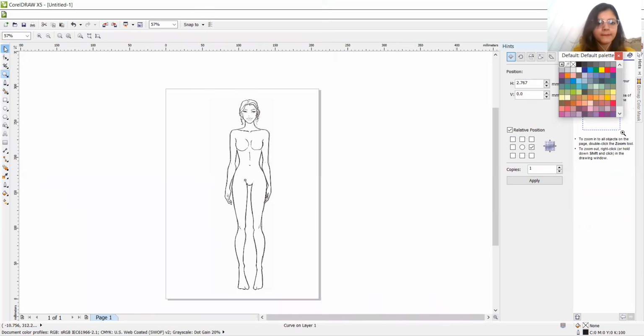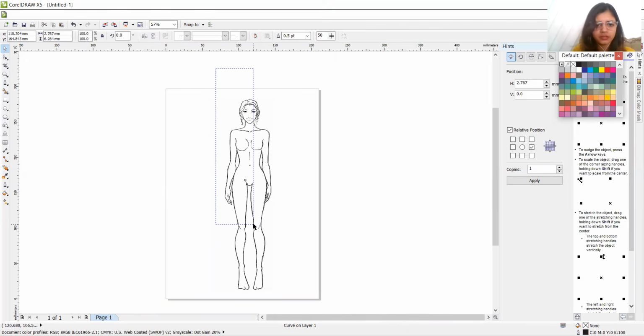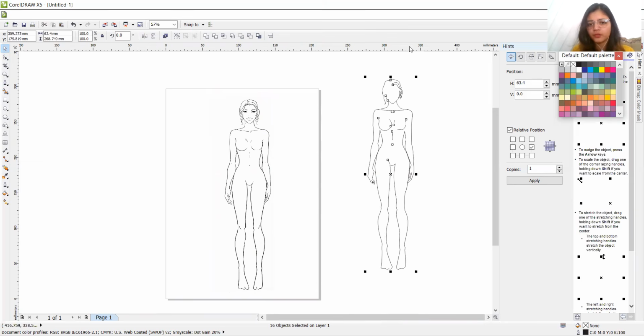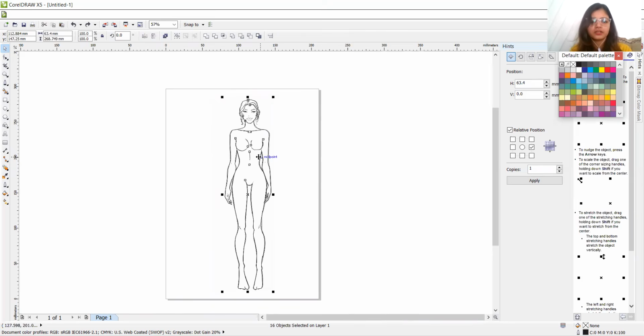Let me just show this. This is what we have done and this is what we already have. So now we have to shape this according to this croquis. So let's just start.